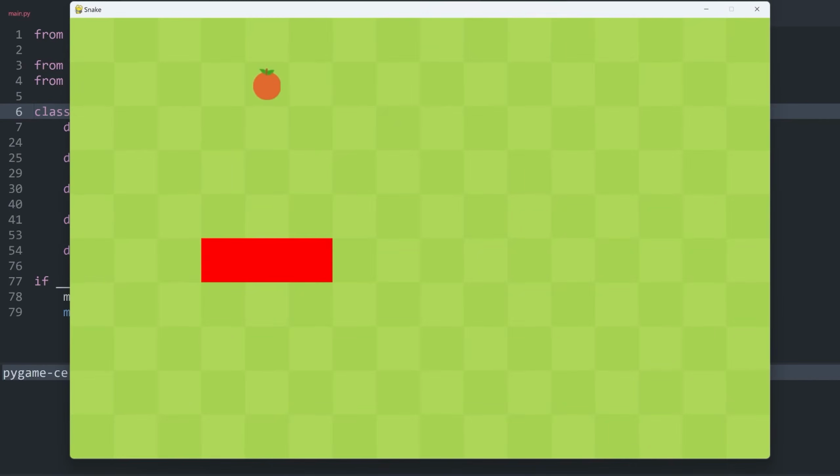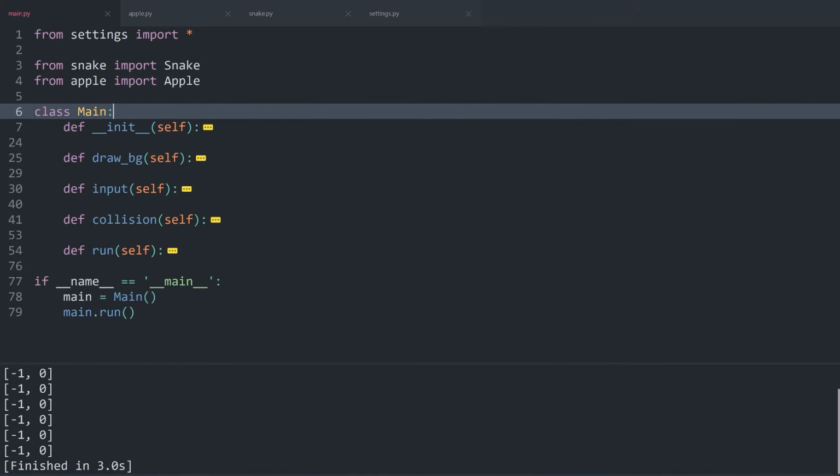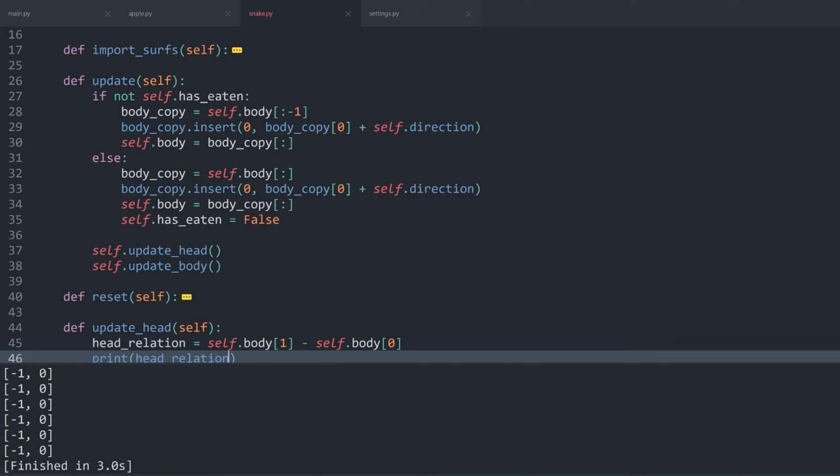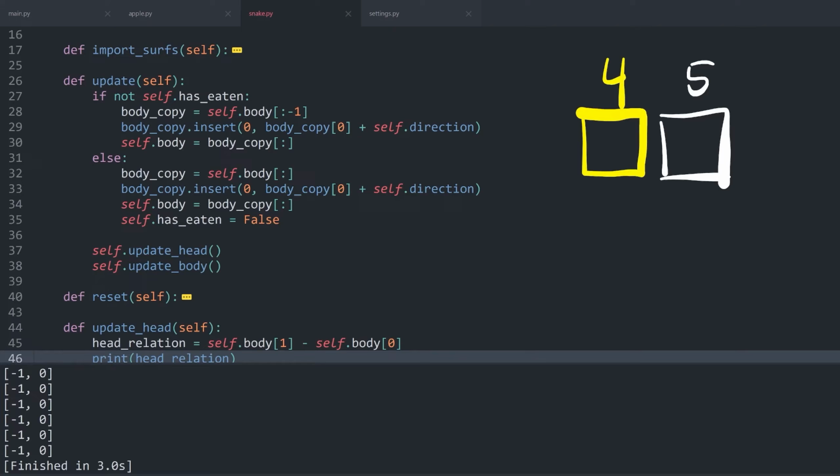If I now run main.py and press a button, we get -1 because we are moving to the right. To put some actual numbers on this, imagine we have our head again, and the x position of the head is 5, with the next part of the body being in position 4, or column 4 to be a bit more specific. Meaning what we have done with the head relation is body is 4 and the head is 5. The result would be -1.